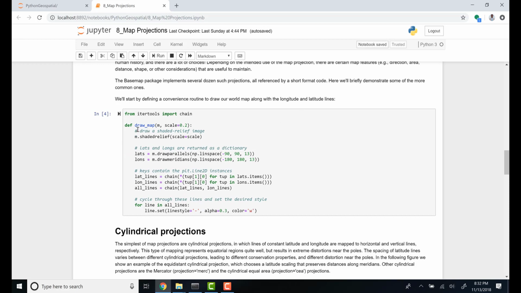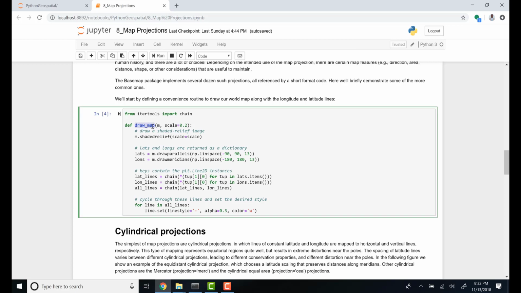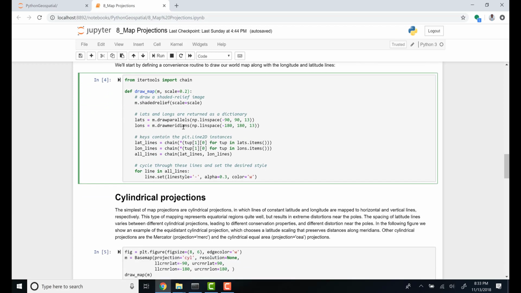So I'll have here a draw map function. So def draw map, this is my function. It has just this input parameter, which is our map technically, and then draw shaded relief image, right? And then it would just create the lat longs, minus 90 to 90, and create a line every certain number of units, right? And the longitudes are again the same, just it's minus 180. This is like the farthest west, and this is the farthest east, right?